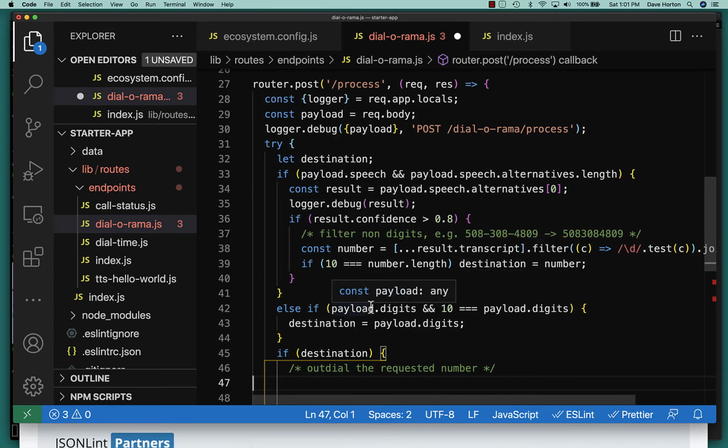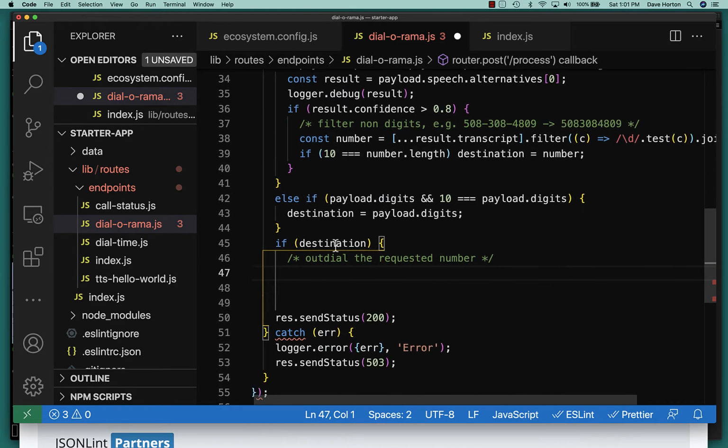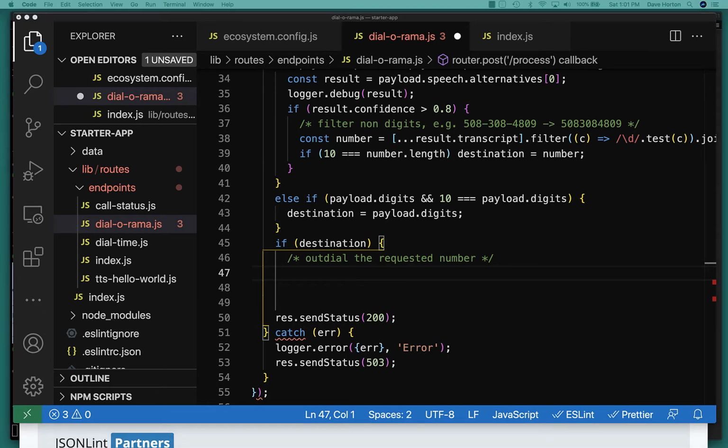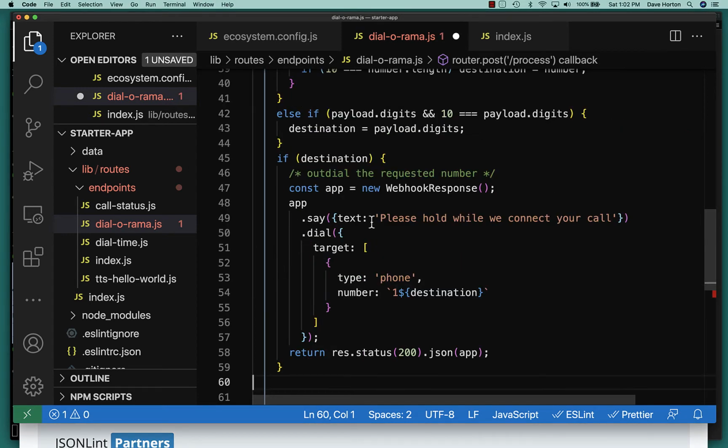If on the other hand we got DTMF, we would have seen a digits property in the payload with the DTMF that was entered. So we'll take either speech or DTMF, and if we have a destination, either way through speech, then we want to outdial it. And that, as you can imagine, is going to be another webhook response. And it's going to be pretty simple. It's going to look like that.